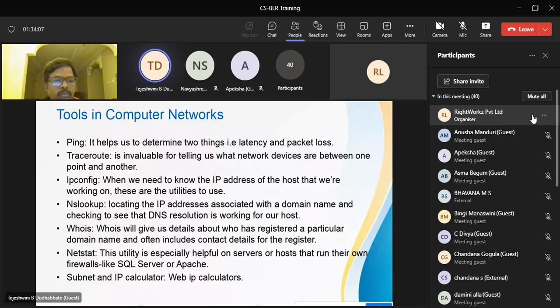Next is nslookup, locating the IP addresses associated with the domain name and checking to see that DNS resolution is working for our host. Next is whois. Whois will give us details about who has registered a particular domain and often includes contact details for the registrar.